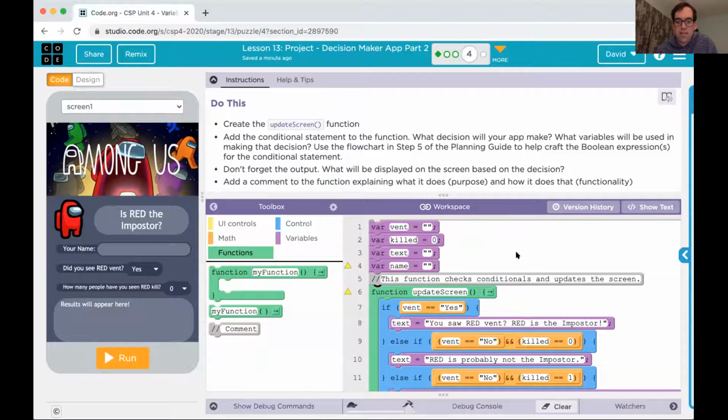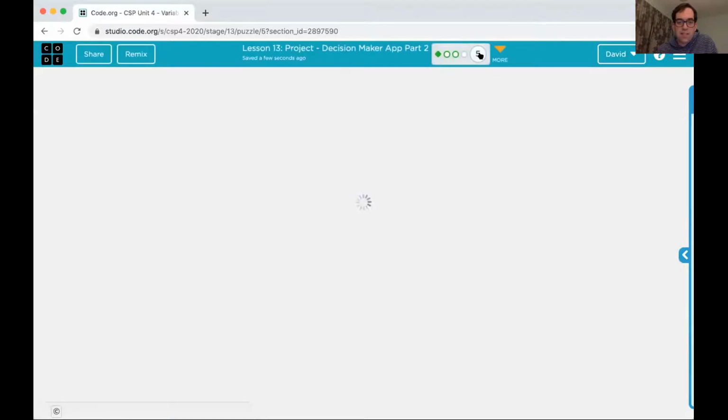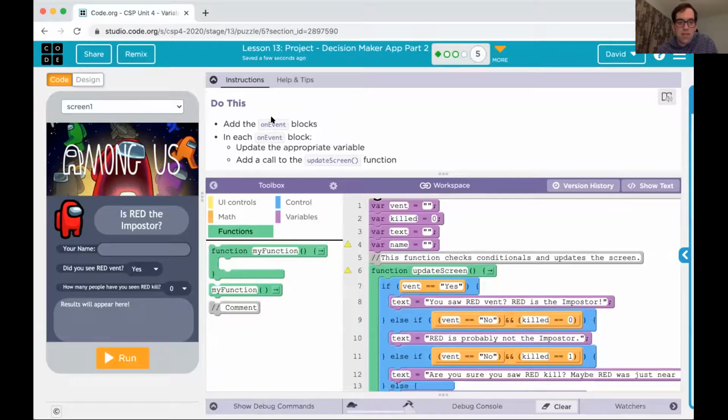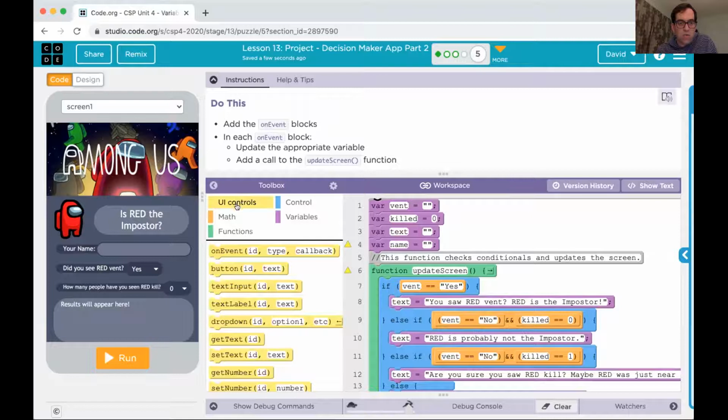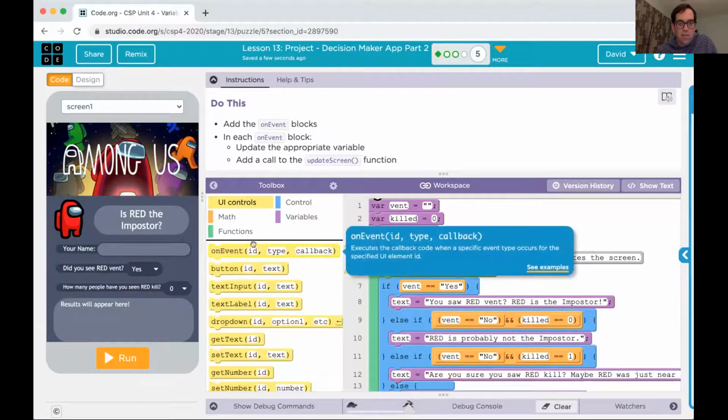Something simple like that. Okay, and there we go. Let's move on to bubble 5, add on events. Okay, so now we're going to add on event blocks, and in each on event block, I'm going to update the appropriate variable and add a call to the update screen function. So for this, I'm going to be going to the UI controls, and I'm going to need several on events.